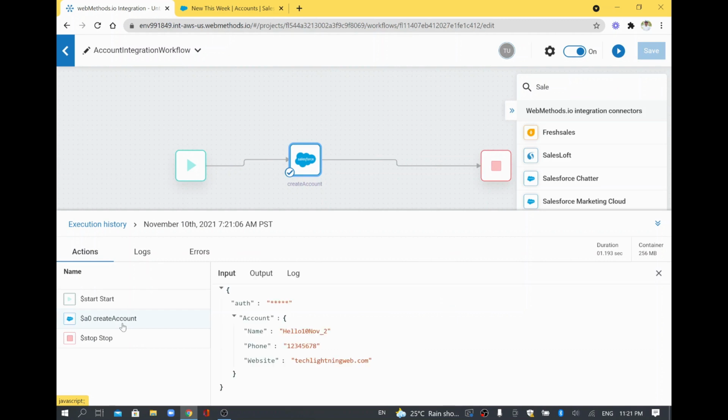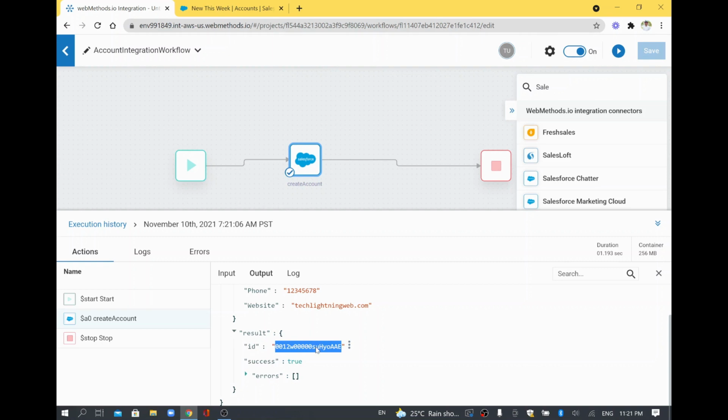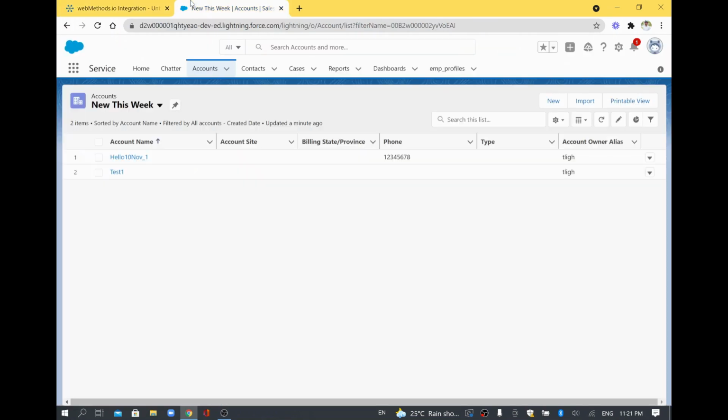This is the one, it's creating an account. See here, this is the input. Hello 10th November _2 is the input, and your output will have the response from the Salesforce. So this ID will be unique from the Salesforce. So we got this one, which means our account got created successfully.